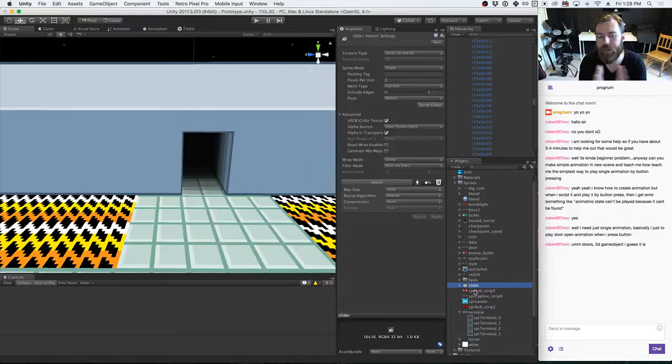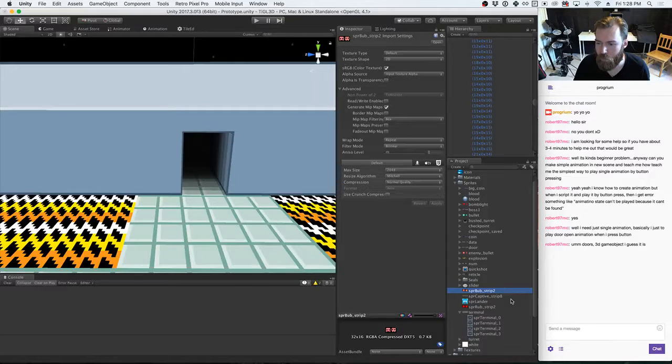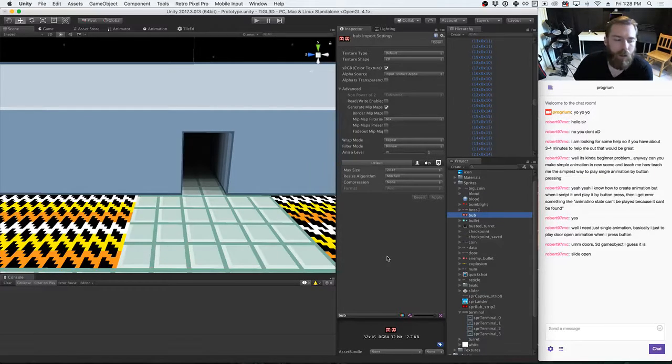Okay, so you have like 2 3D objects you want to rotate open or slide open or something like that. Yeah, when I do those kinds of animations, I usually just write code for it. And I don't use the animator at all.